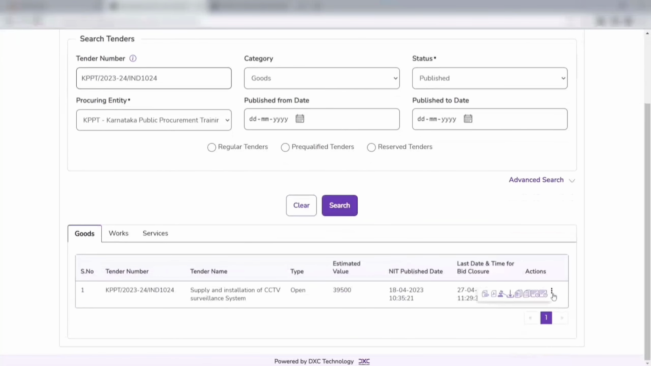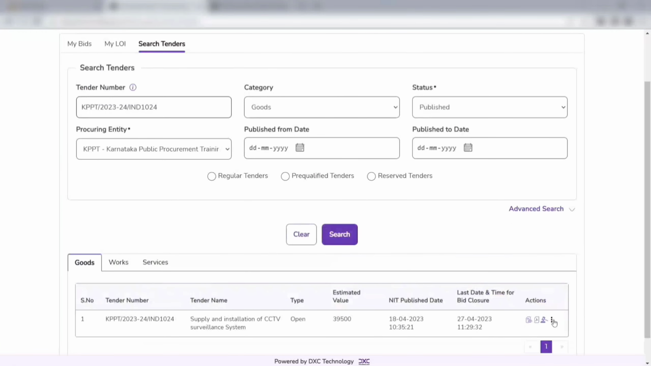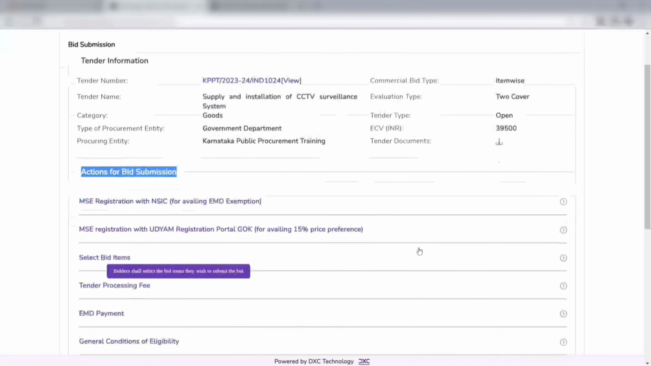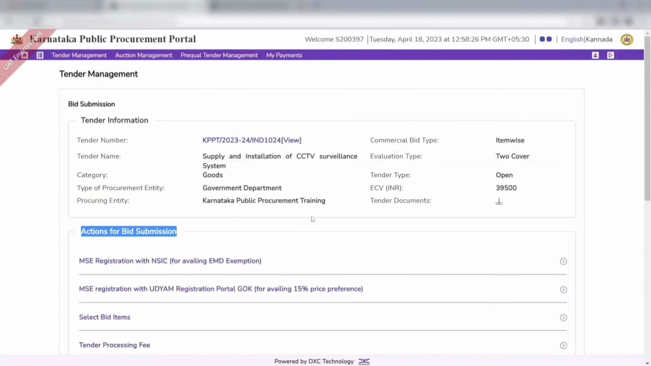To view the addendum issued for this tender, click on View Addendum for this tender icon. To view the corrigendum issued for this tender, click on View Corrigendum for this tender icon. To submit the bid, click on Submit the bid for this tender icon. It will navigate to the bid submission page. The bidder shall complete all required actions on this page to submit their bid.